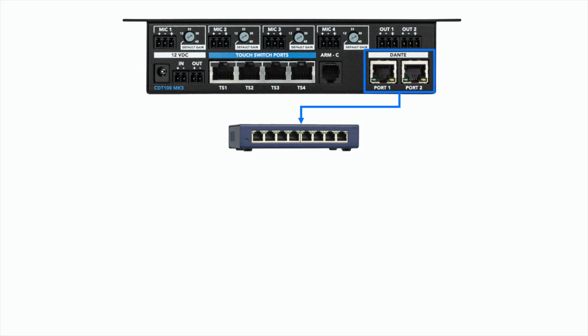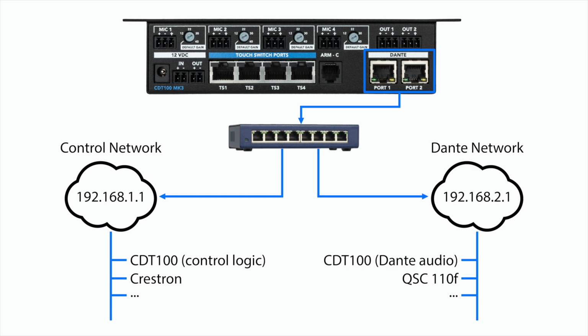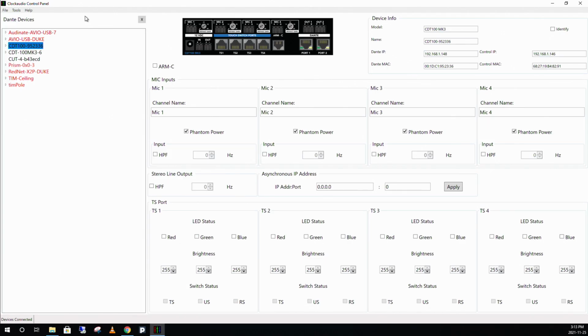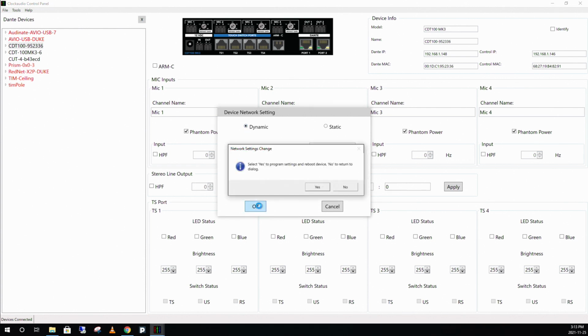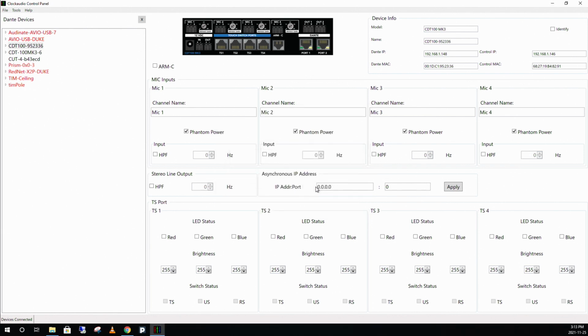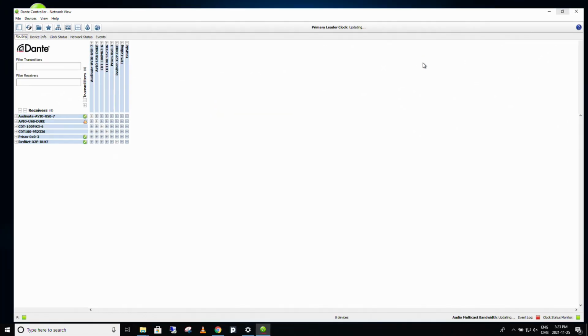The CDT100 features two network interfaces sharing the same network port. This way, you can set one IP address for your logic and one for your Dante or AES67 audio. To change the CDT100 control IP, go to Tools, Device Network Settings. Select Static to enter new IP details, or choose Dynamic to revert to DHCP and click OK. A reboot is required for the changes to take effect. Select Yes to reboot. The audio IP address can be changed in the Dante Controller app.